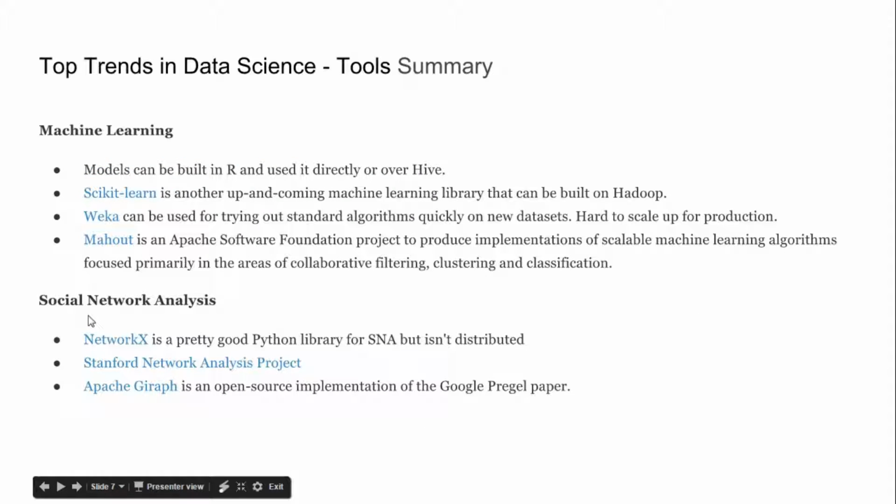For machine learning, some popular tools are Scikit-learn, which is a learned library that can be built on Hadoop, which is an open source programming format that supports processing and storage of extremely large data sets. Weka can be used for trying out standard algorithms on new data sets, but it's not great for scaling. Mahout, Apache Software Foundation, is helping to foster implementation of scalable machine learning algorithms focused primarily in areas of collaborative filtering, clustering, and classification.